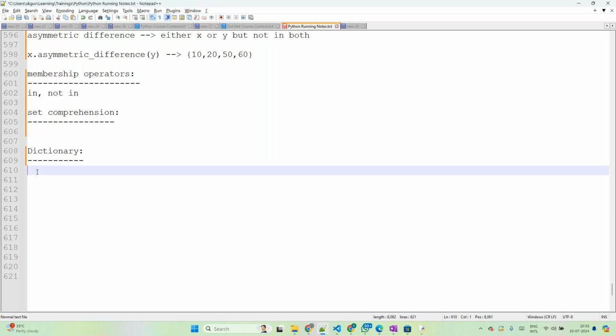Understand, right? And are dictionaries mutable or immutable? Anyone tell me, dictionaries are mutable or immutable? Dictionaries are mutable. Okay, you can change the dictionary. So you can add key value pairs, you can delete the values and keys in the dictionary. So you can manipulate the dictionary.